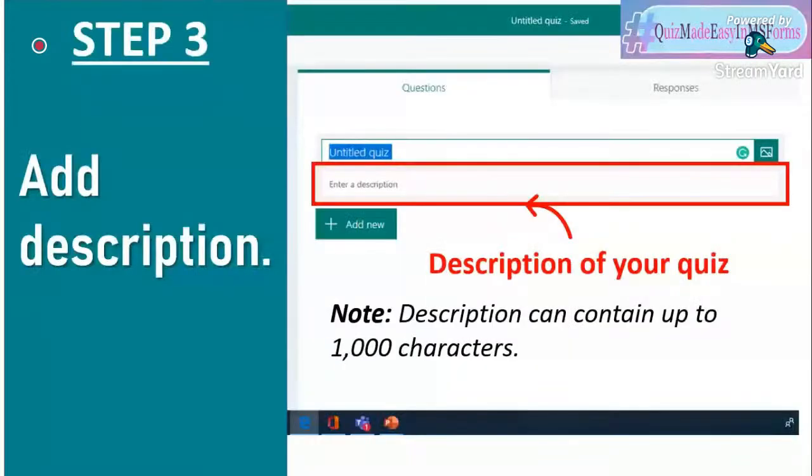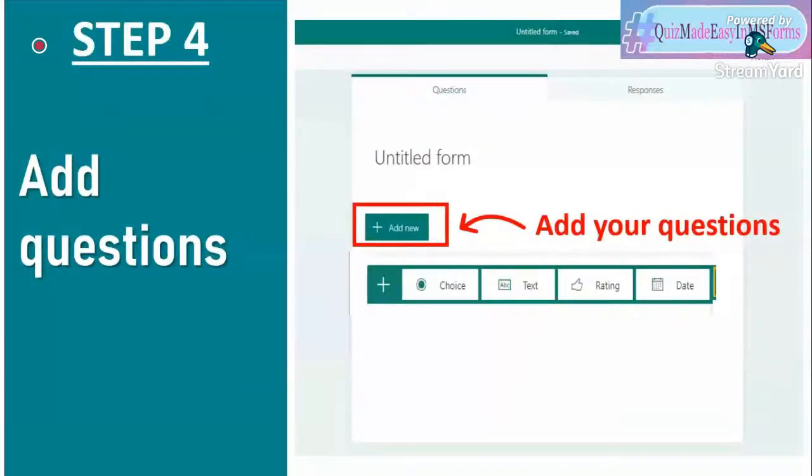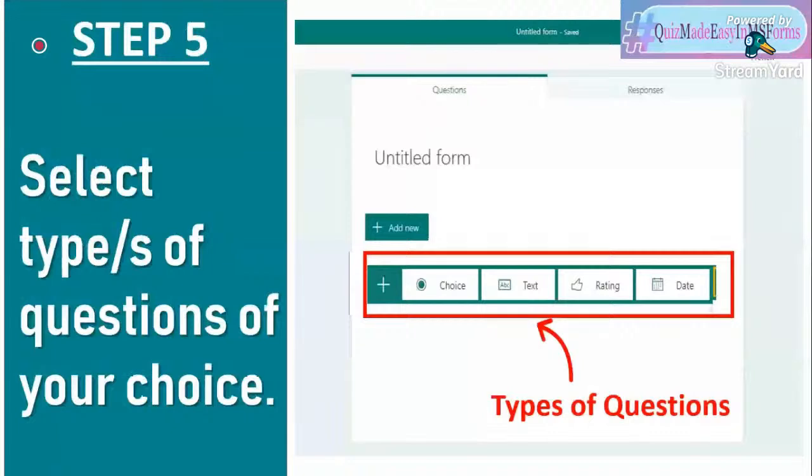So when you click that add new with the plus sign, you get a choice of style of questions. You can select the types of questions of your choice. I will walk you through the different types of questions later in this presentation. So when you select that one, there you go.